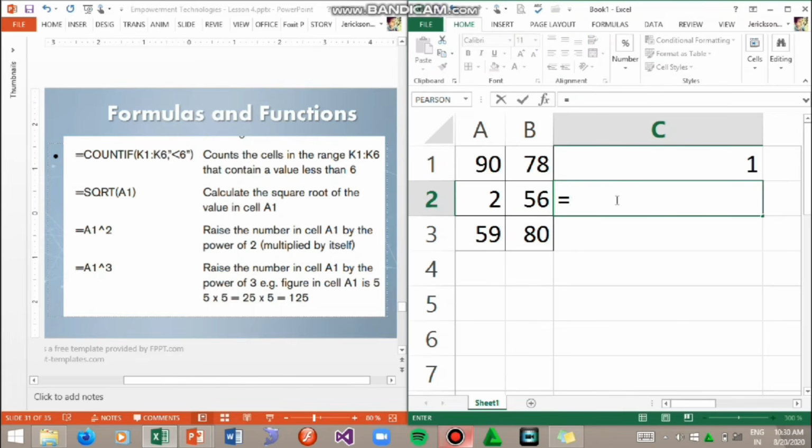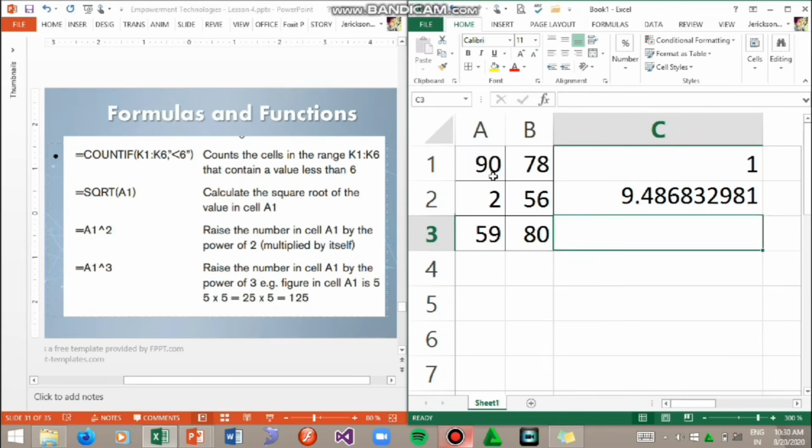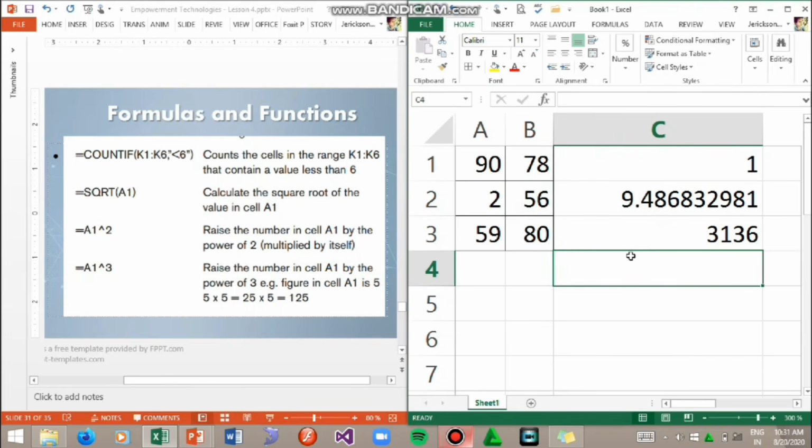Next, we have the square root function, SQRT, and we're going to get the square root of 90. The result will be 9.486832981. And we're going to use the caret. Caret can be used like this. So we're going to get the exponent of 56 raised to 2. So that will be 3,136. Another example, A2 raised to 10. The result is 1,024. So those are other formulas and functions in Excel.